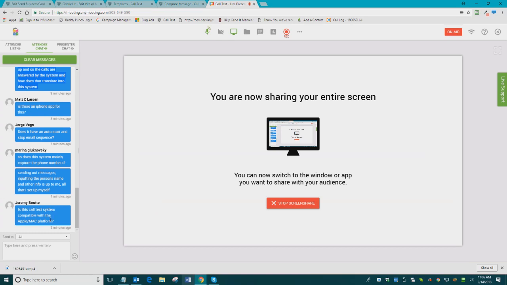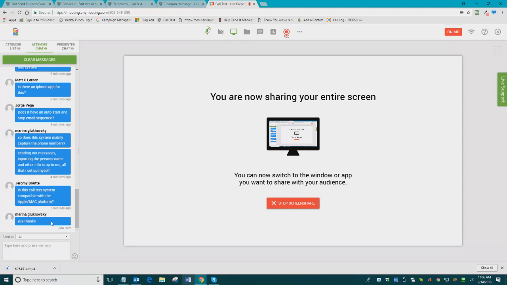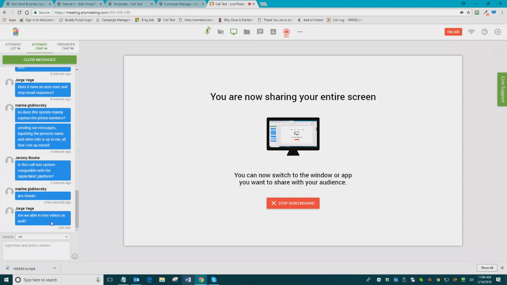Yeah, as long as you have, so Apple Mac, if you have a browser, it all runs off of a browser. It's not a downloaded program. It just runs off a browser. So you just go onto Safari or Chrome and just use it from there. Just log into your account.